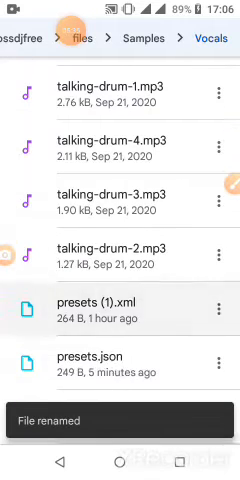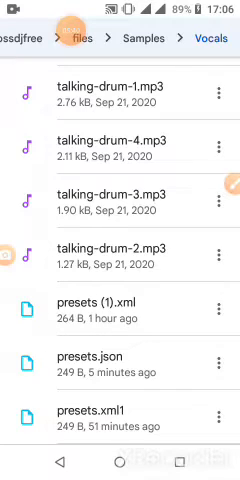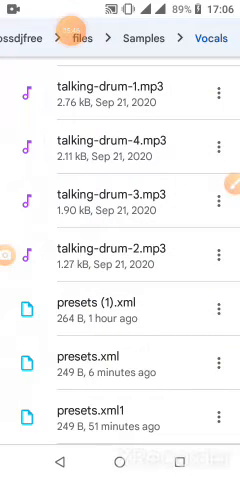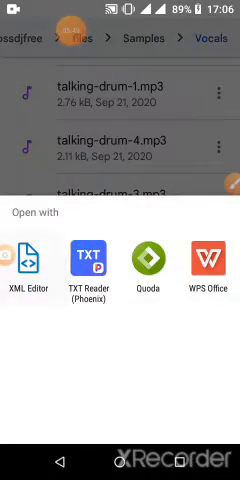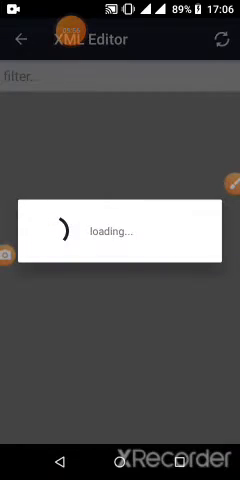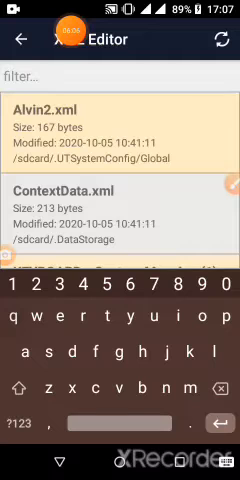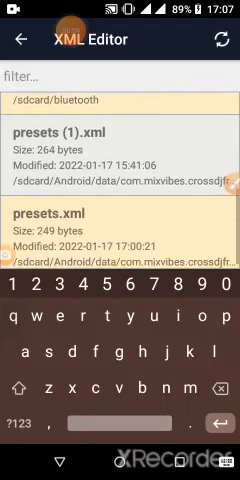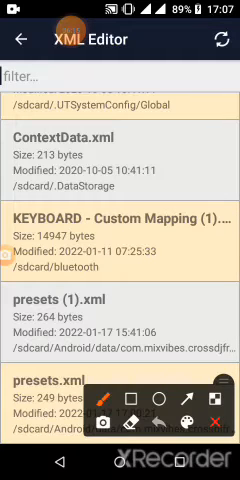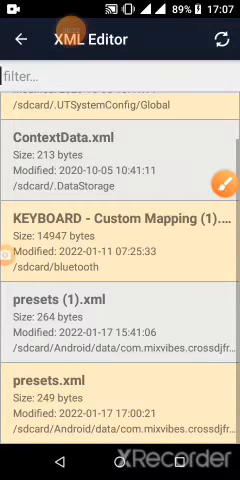When you are done renaming it, you will now come to it again and open with. We will select the XML editor. Once you click it from here, it automatically opens it. XML editor, so you select open file. When it has opened, you scroll, you pick that particular file with the name preset.xml, look at it down, which is the last one, you select it, this very one. So by the time you select it, it will open.